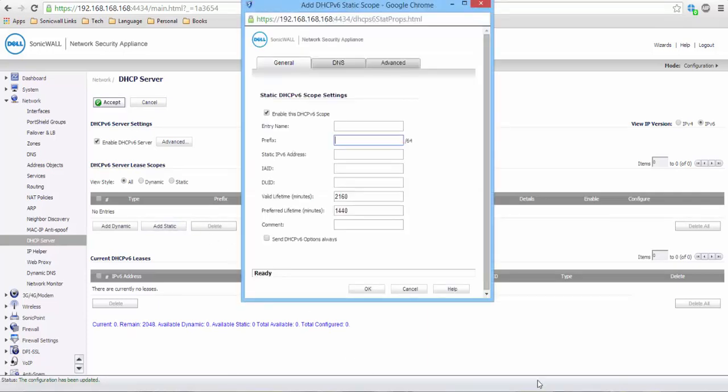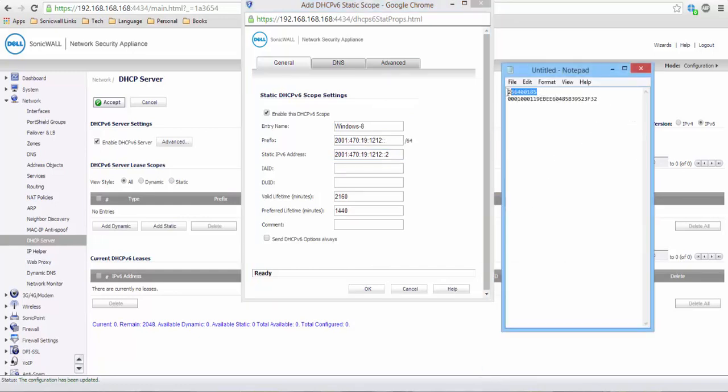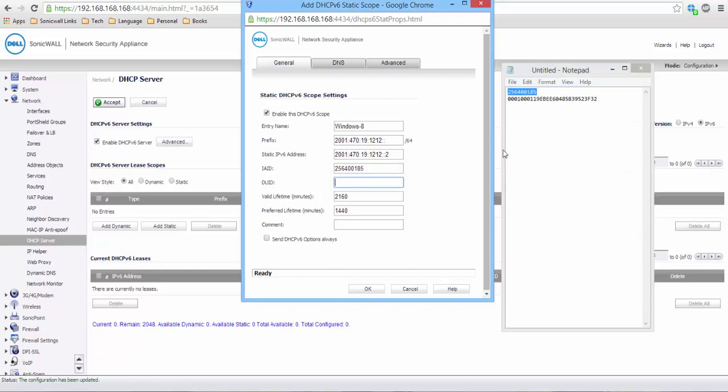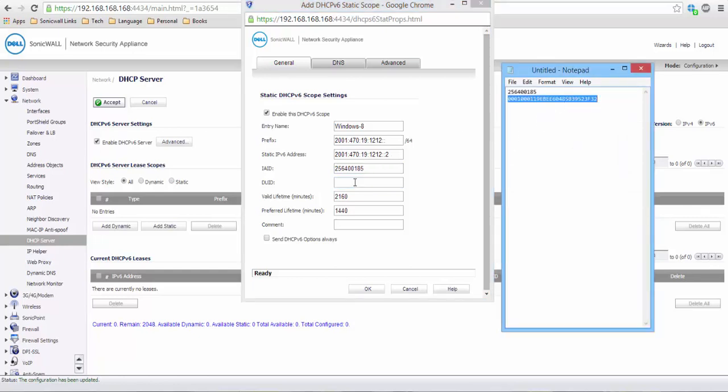Make sure the option Enable this DHCPv6 scope is checked. Under Entry Name, enter a name for the scope. Under Prefix, enter the IPv6 prefix of the X0 interface. Under Static IPv6 address, enter the IPv6 address you are reserving. Under IAID, enter the IAID we obtained from the Windows PC.